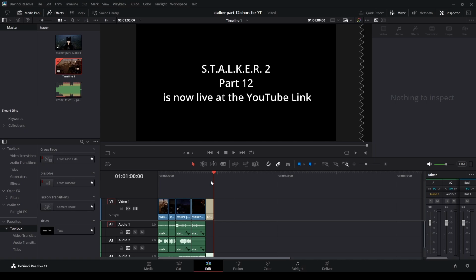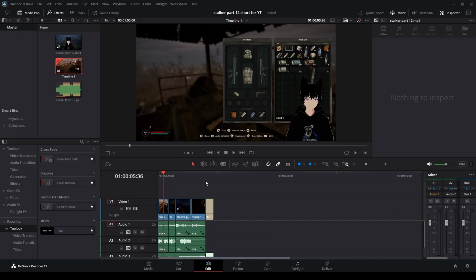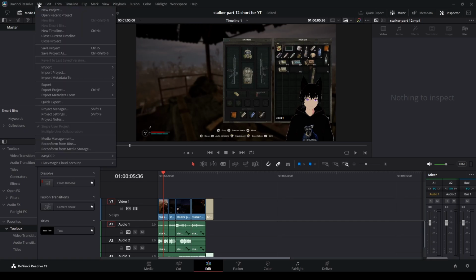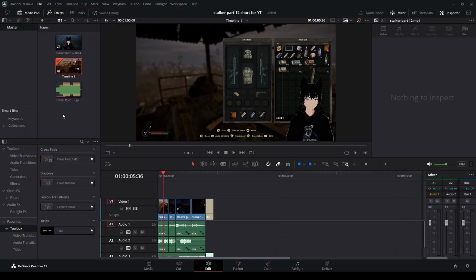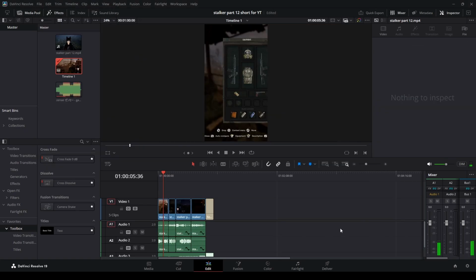So there's not going to be an avatar. So if you don't have an avatar, this is going to be much quicker. If you do, then you're going to need to do a little bit more, but not terribly much more. So the biggest thing you need to do for a YouTube short is go to File, Project Settings, and then just click on Vertical Resolution and Save. And this will change it to a YouTube short resolution.